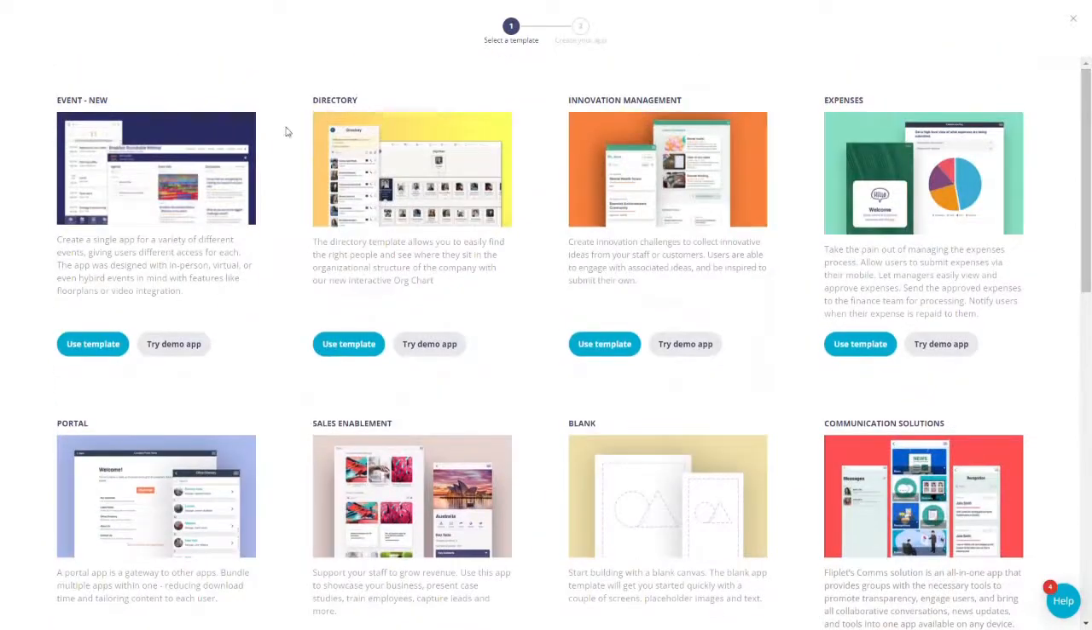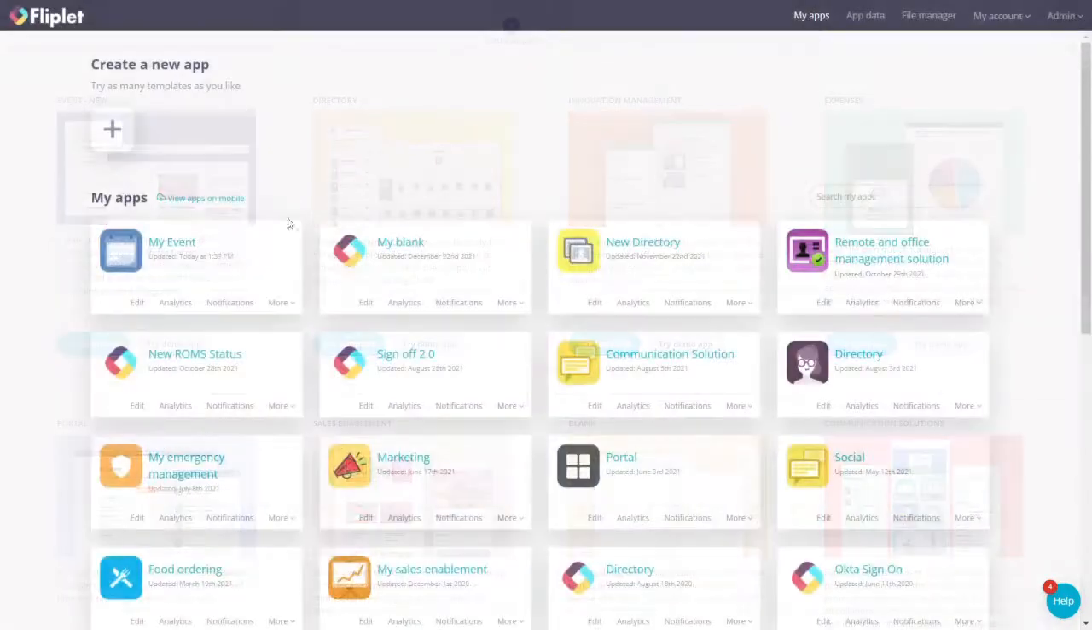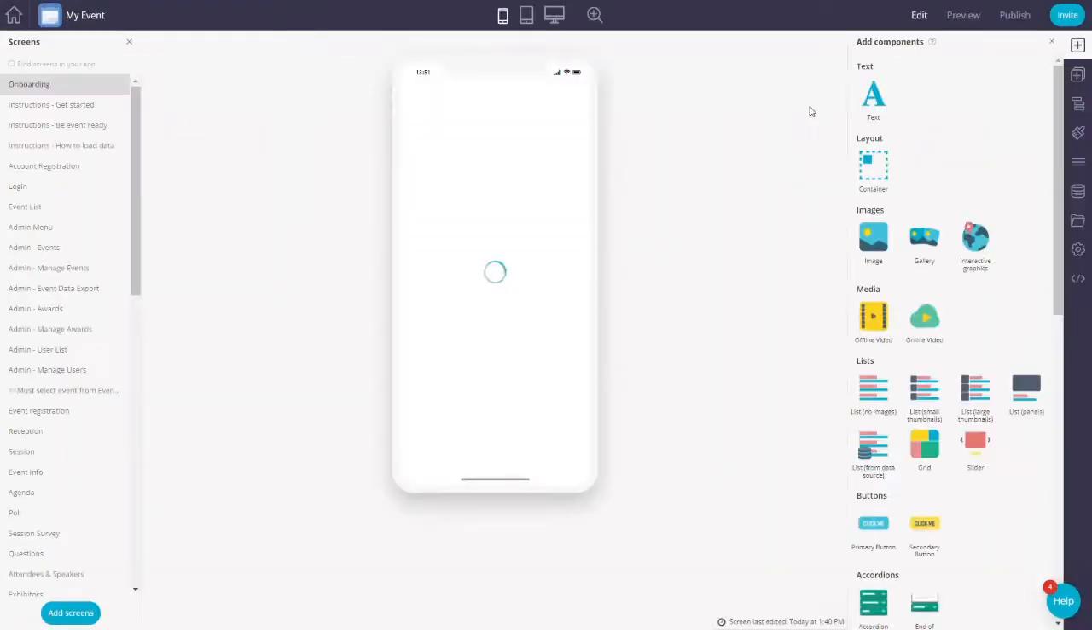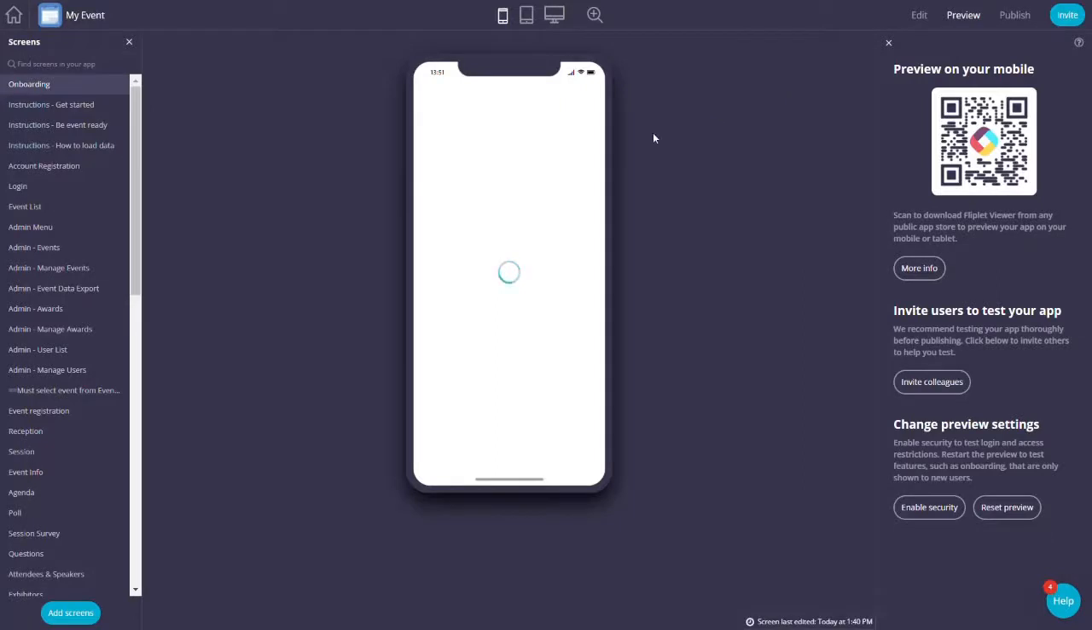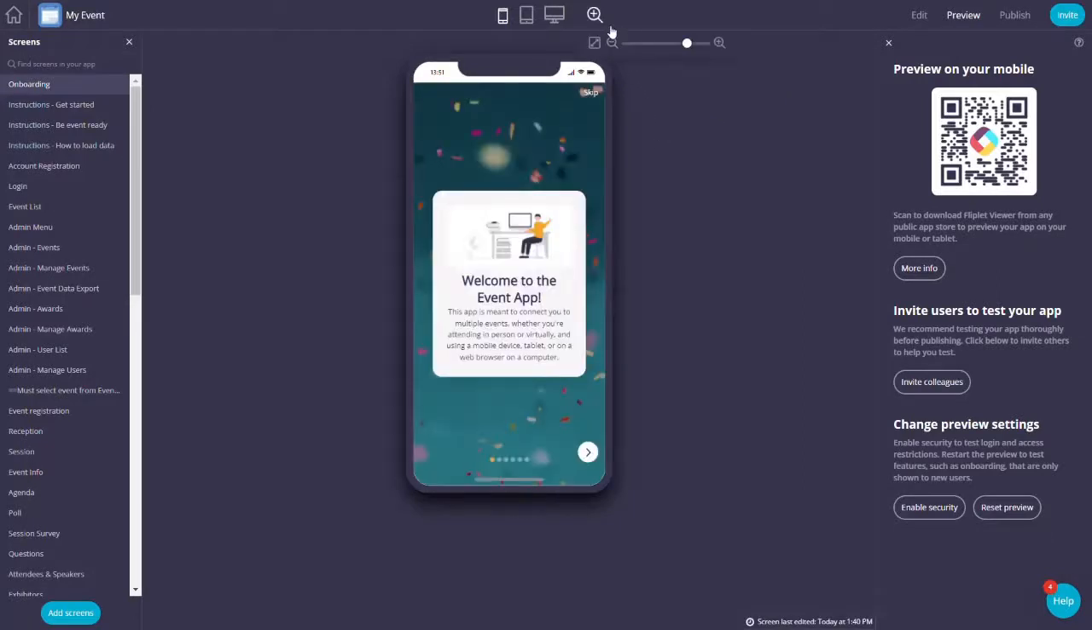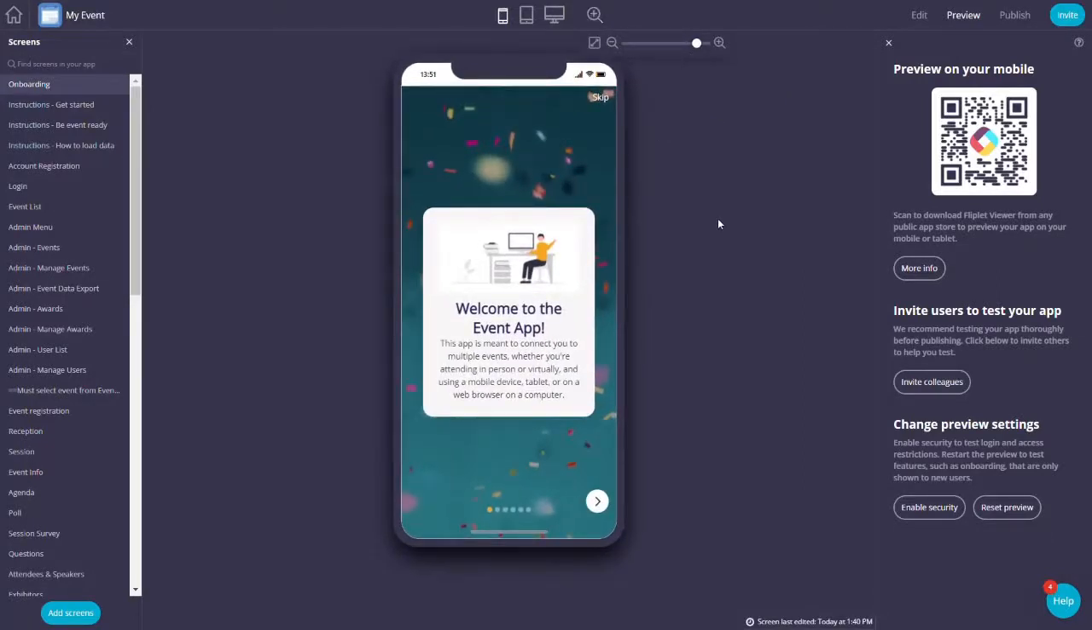The new event template is designed to support multiple events as well as have different experiences for mobile and desktop users. So if we visit this screen, the first screen in the app is an onboarding screen that will explain to users how to use the app.